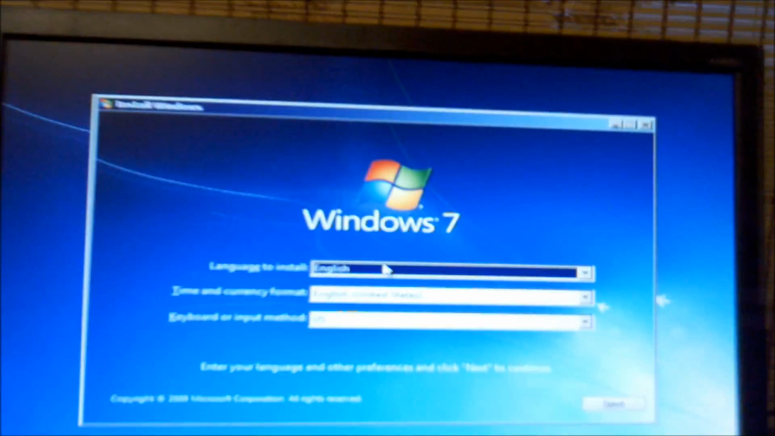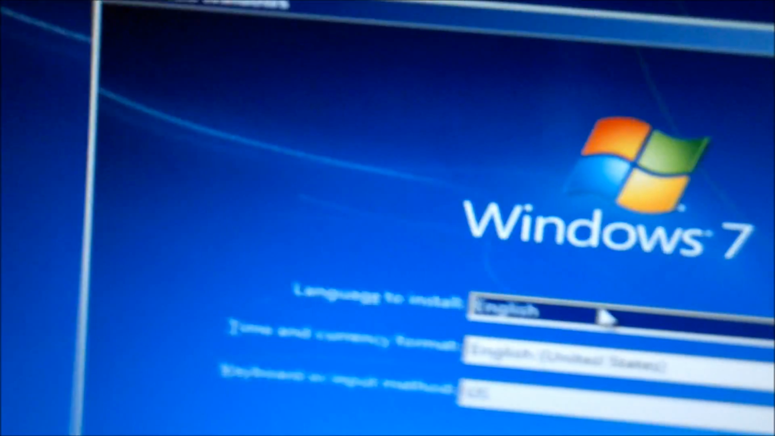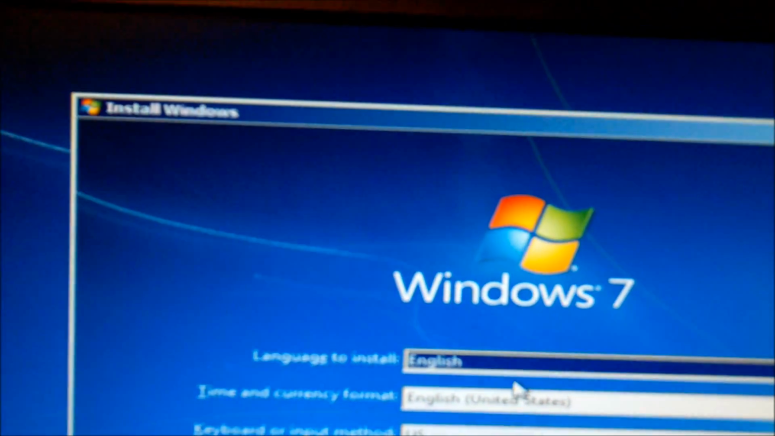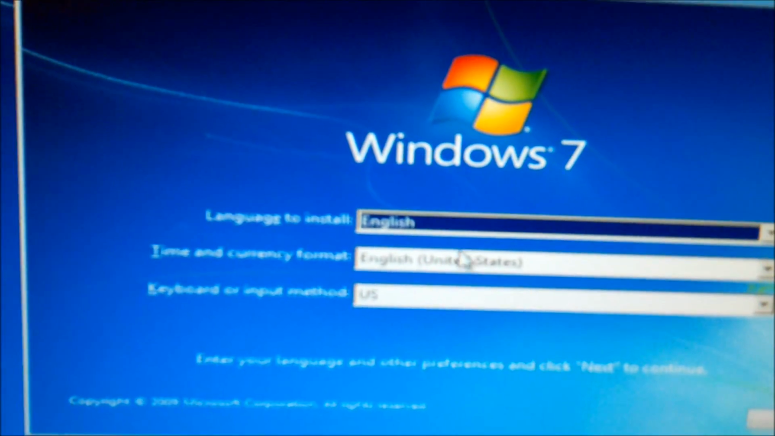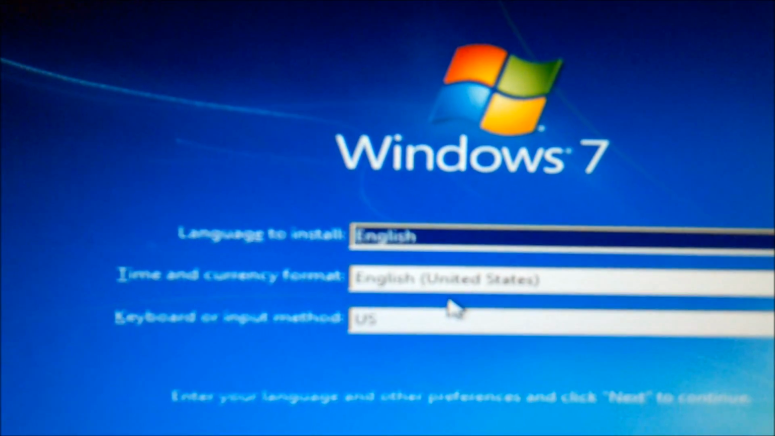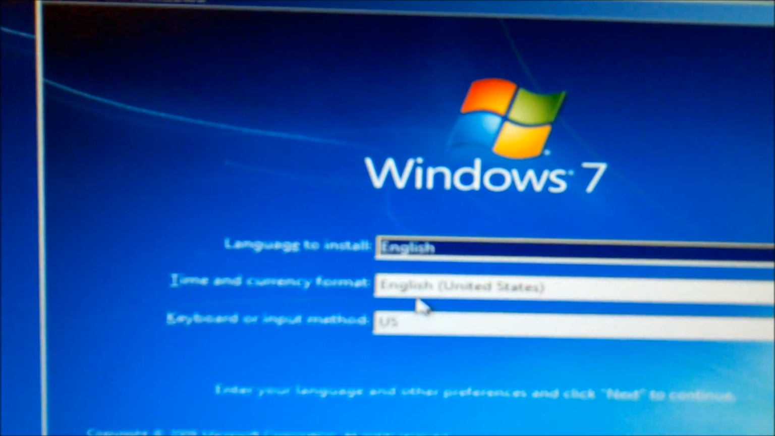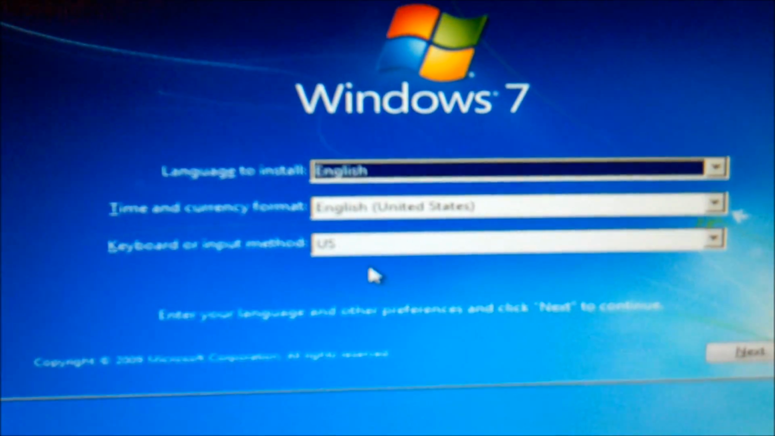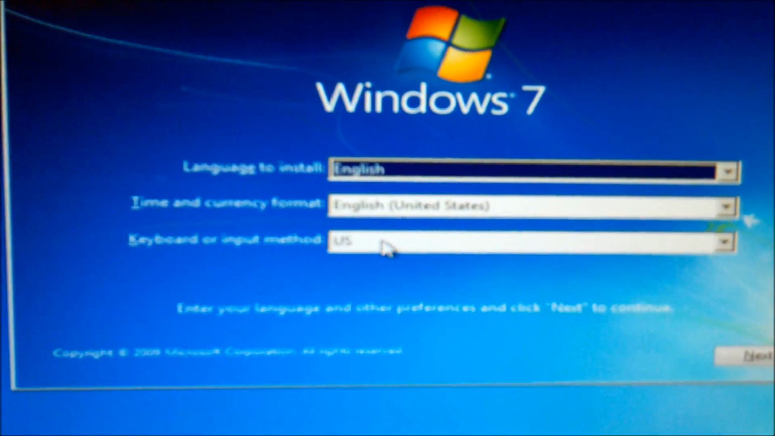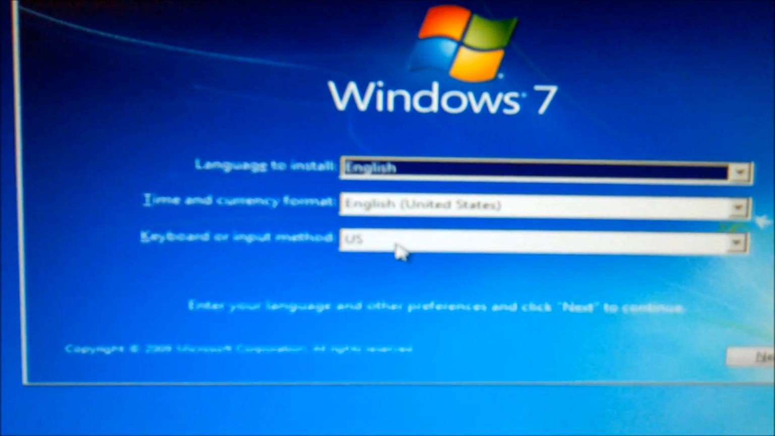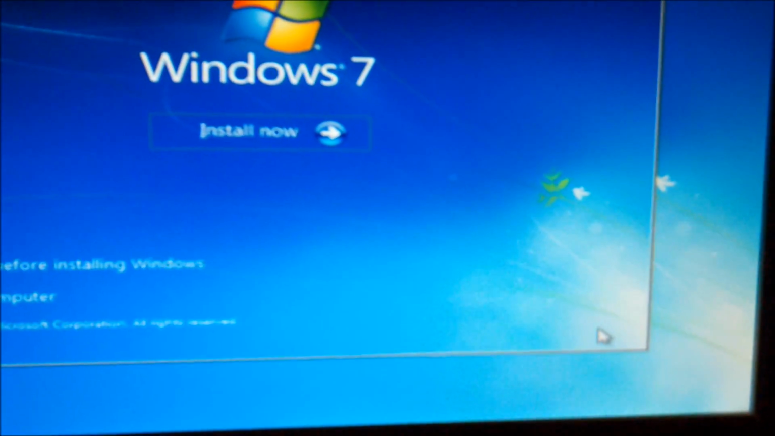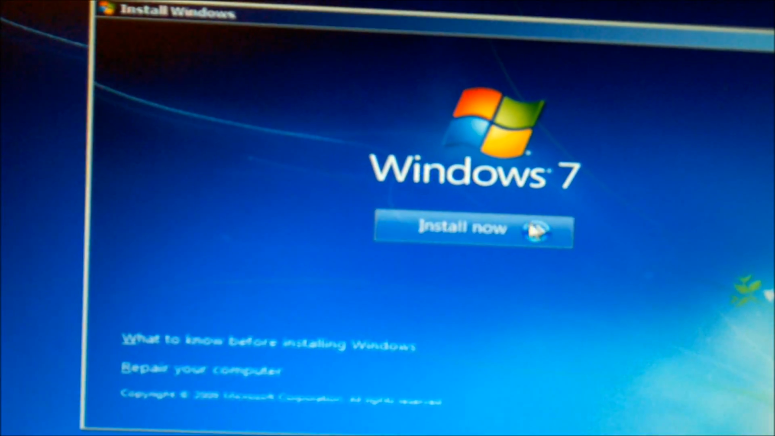So now what you want to do is make sure you select the proper language to install, and for me is English. Time and currency format, make sure it's set for your area, which for me it's English, United States, and keyboard or input method. I'll select it for where you are, but for me it's US. Then click next and install now.